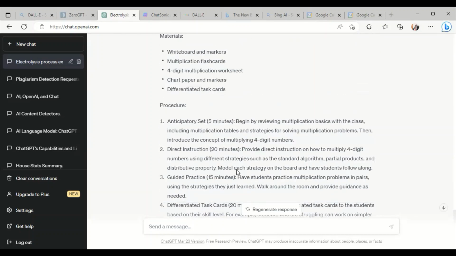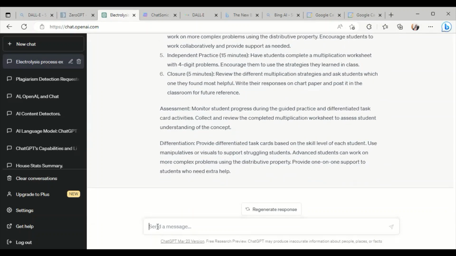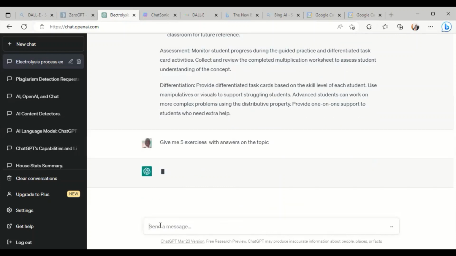Okay. So suppose I have GPT give me 5 exercises with answers on the topic. How about that?